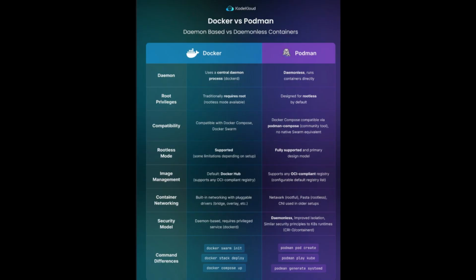That design makes Podman more secure by default, especially in shared or production systems where running everything as root is risky. Podman also supports rootless containers, which are great for developers who want to experiment safely on their machines. Another advantage is that Podman integrates well with Kubernetes. It can generate Kubernetes YAML files directly from your container setup, making it easier to move from local development to full orchestration.